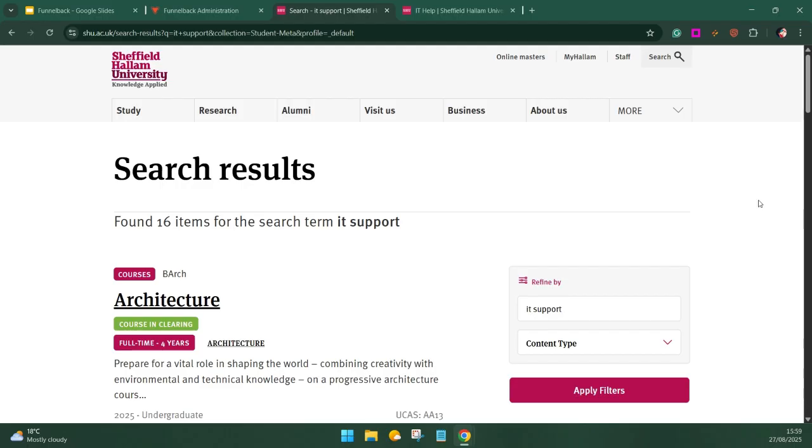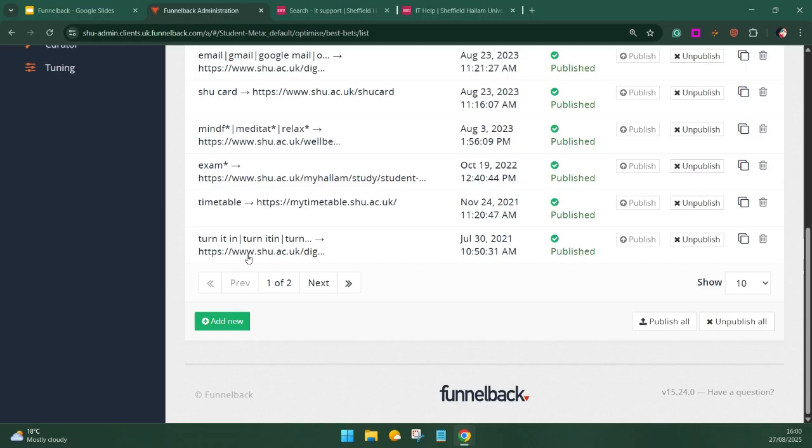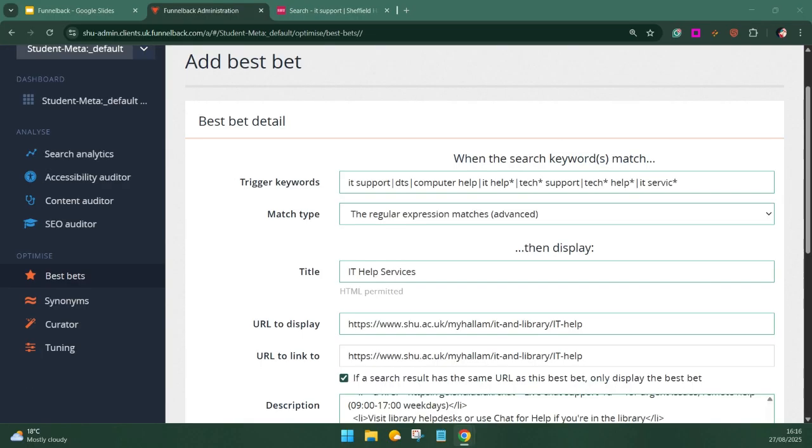So you'd go back onto the Funnelback best bets. And if you go all the way to the bottom, you've got the add new button. So when you click that, I'm just going to pause the video while I fill all these in and then I'll show you. Okay, so I've gone ahead and created something for IT support.